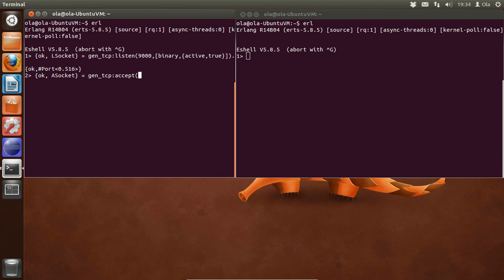The accept function takes one to two arguments. The first one will be the listening socket, while the second one is going to be a timer, similar to the recv function with UDP. So we're not going to put a timer on this, so we're just going to send the listening socket. So lsocket, and that's it. Now we go to the second shell, and we're going to create a connection socket, and then we're going to send a message.